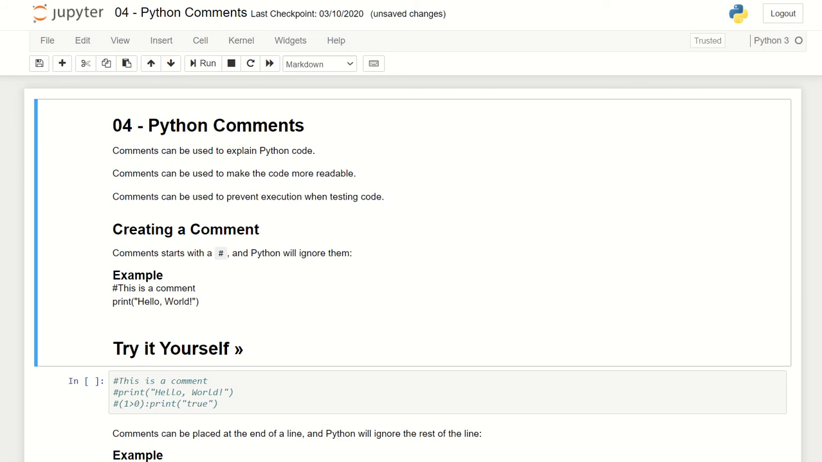Hi, this is exercise number 4, Python comments. Comments can be used to explain Python code. They can make the code more readable and can be used to prevent execution when you want to test your code. To create a comment, start every line with a hash symbol, and Python will immediately ignore that particular line.